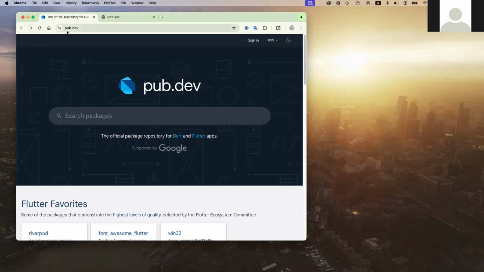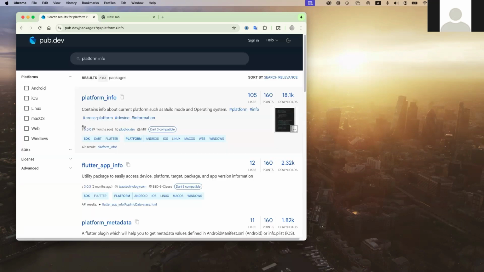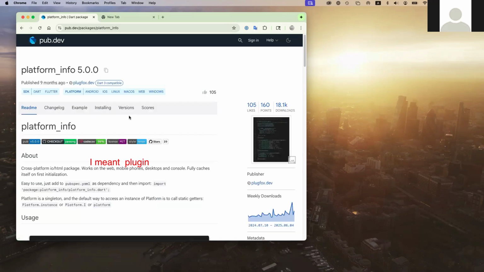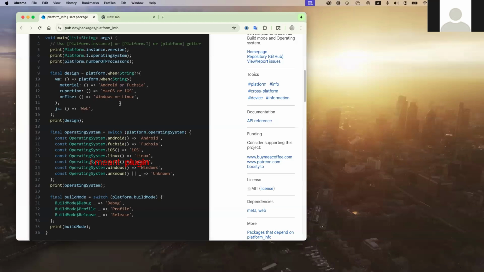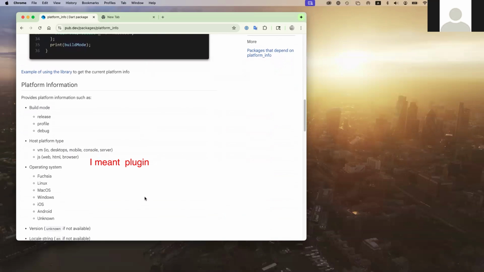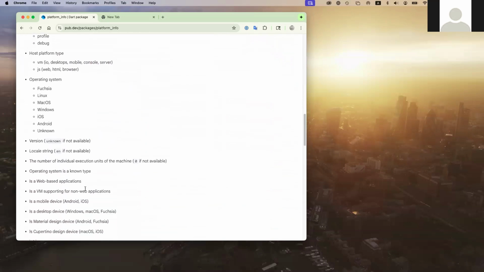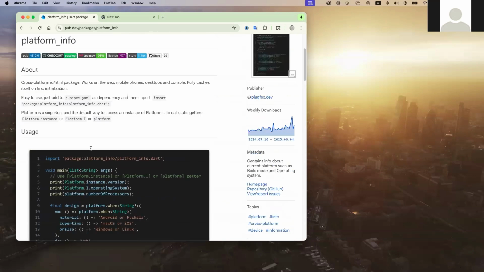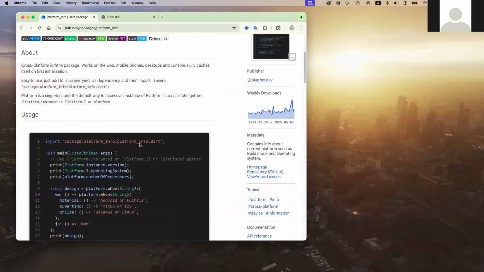One example is platform info. Platform info is a package that allows the Flutter program to see what type of operating system is running, and other things such as the version number, what type of web user agent is being used, and so forth. This is commonly used, and it is considered a plugin.